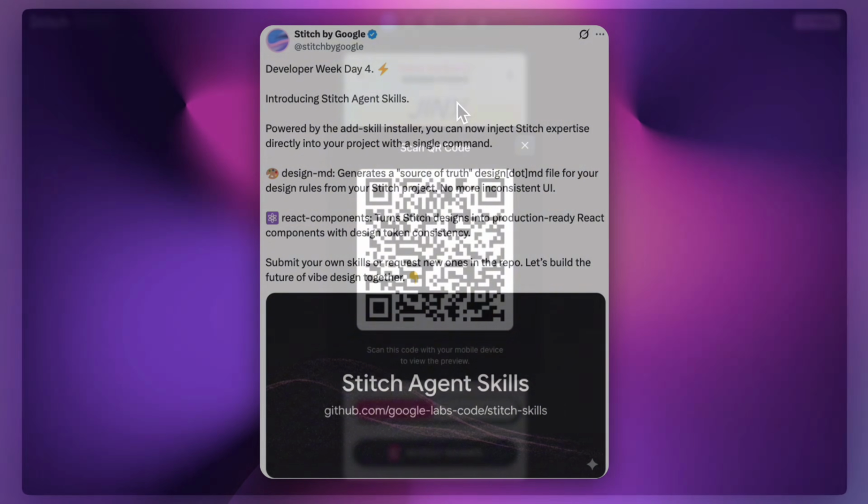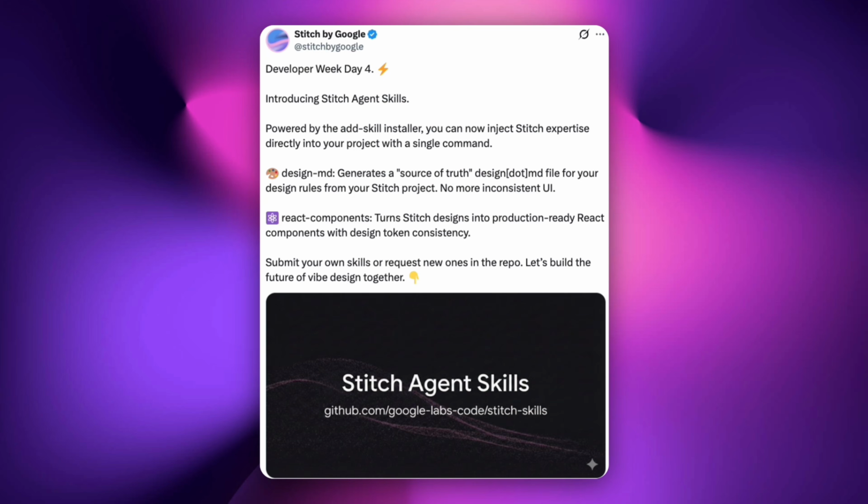What this does is generate a design MD file from your Stitch project. Essentially, it's a documentation for your entire design system. It analyzes your Stitch project and creates a markdown file with all your colors, typography, spacing rules, component patterns, everything. This becomes your single source of truth for design decisions.